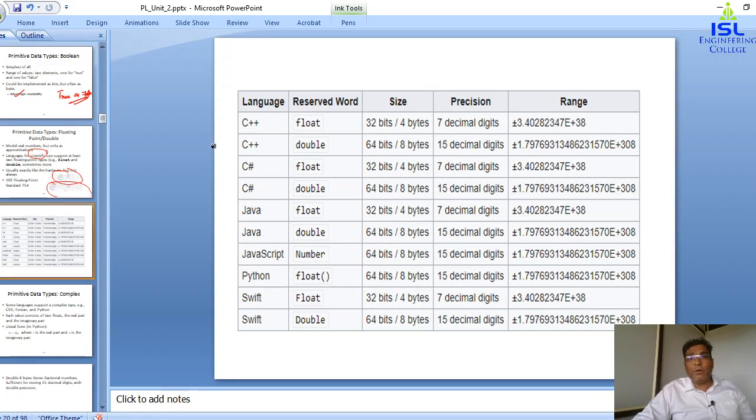And this is another point: in C++, float is 32-bit or 4 bytes, 7 decimal digits, and this is the range. In C#, double is used for 64-bit. It is double the value of float. Whatever value you store in the float, it will take double the value of it. Float in C# is 32-bit, and double in C# is 64-bit. Java is 32-bit and 64-bit, just doubling it.